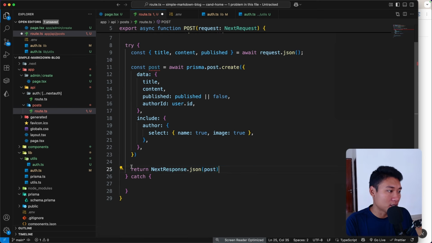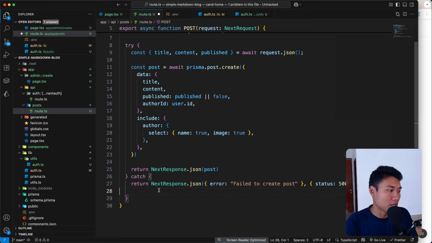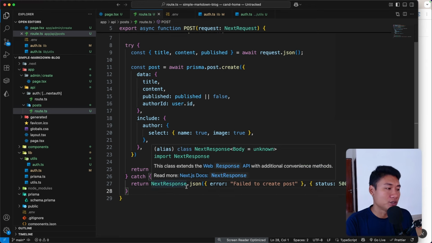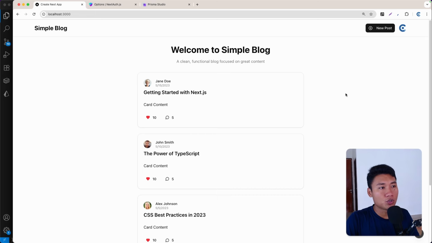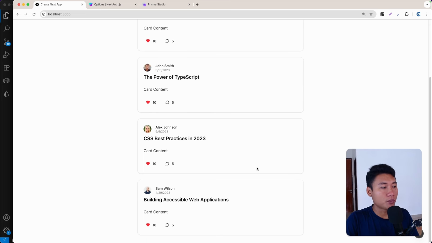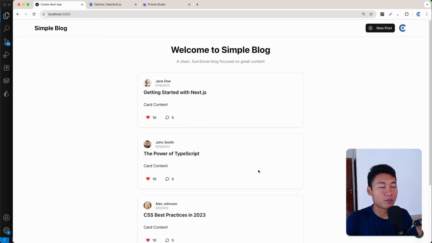I just want to paste this like this. And also for the catch, if something wrong happened, I just want to return NextResponse.json, and then the error is "Failed to create a post" and the status is 500. So before we create new posts, I just want to make sure that all posts that render come from the database, not from the dummy data.